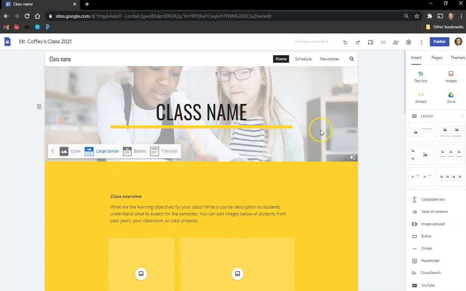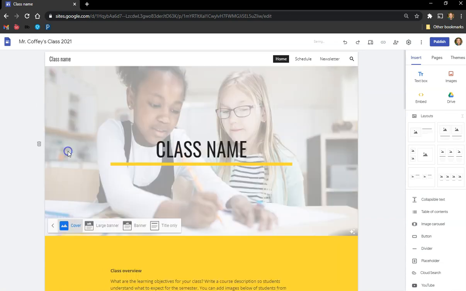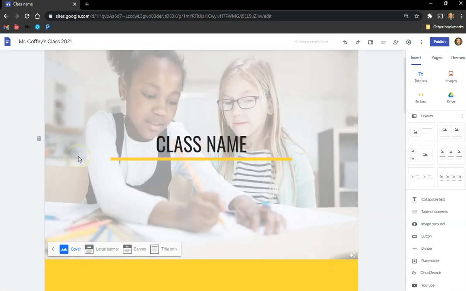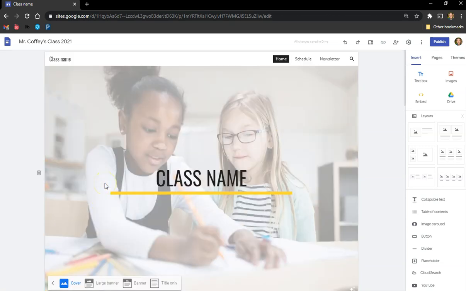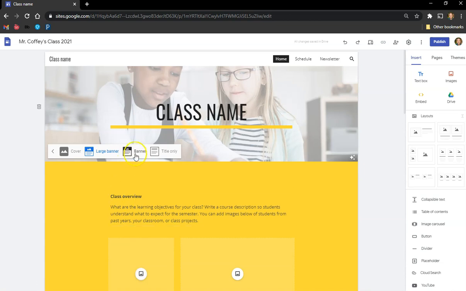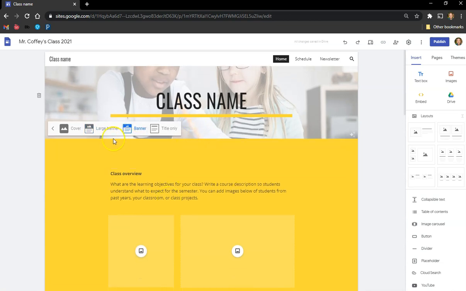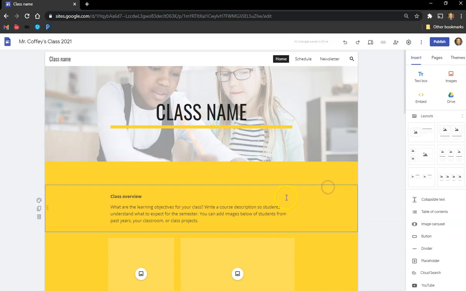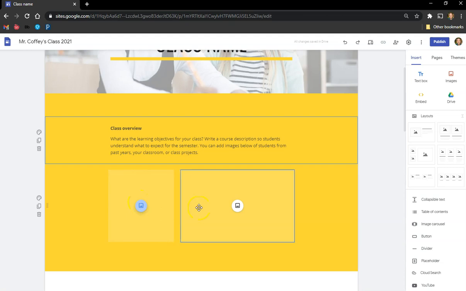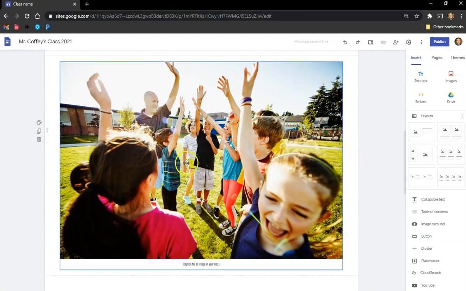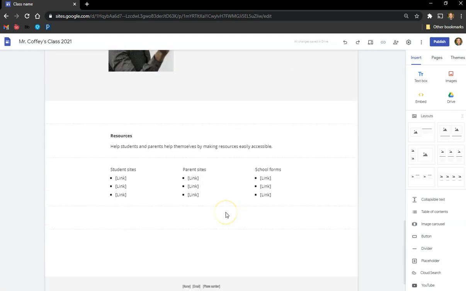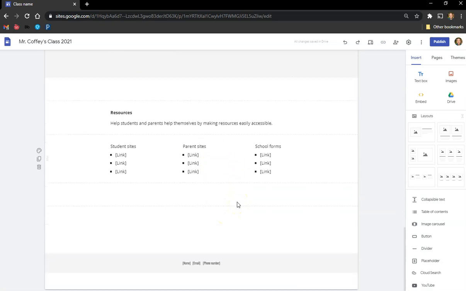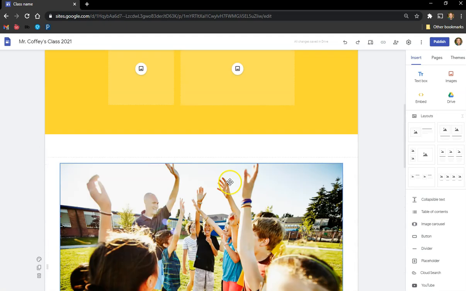The large banner is pretty good for a home page. Cover, there are times you might want to use a cover page for a header, but usually I would stay either large banner or banner for your home page. But again, play with it however you like. Notice it's got a place for a class overview. You can add some pictures, has some more areas. Now all of this is in the template, so it's just kind of giving you ideas of what you could do. You don't have to keep any of this.